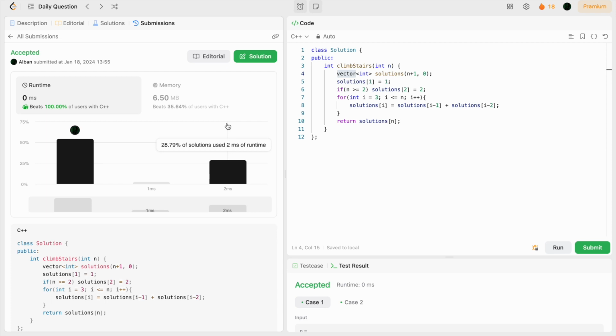Yeah, you see we have a solution that beats 100% of C++ solutions. And I can bet that if you are not using the vector, you have better memory also. So this was my approach to solving this.